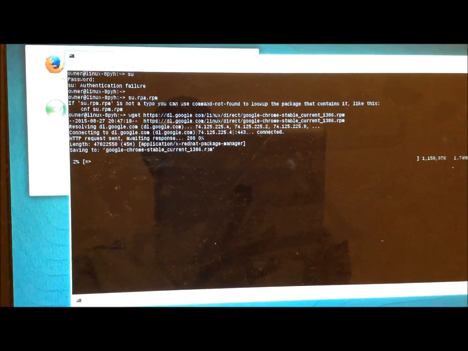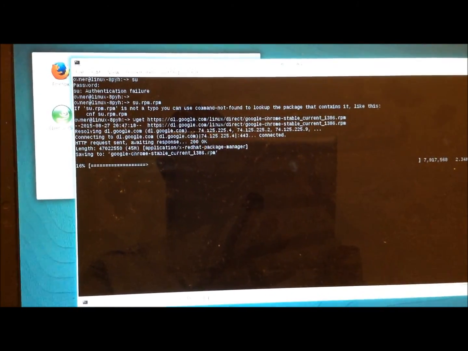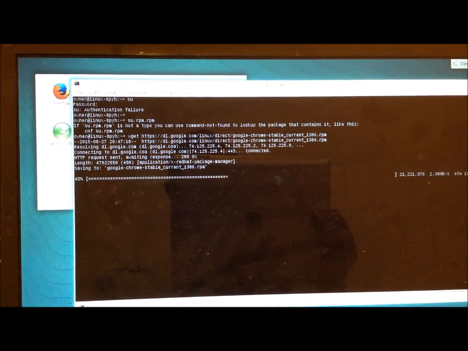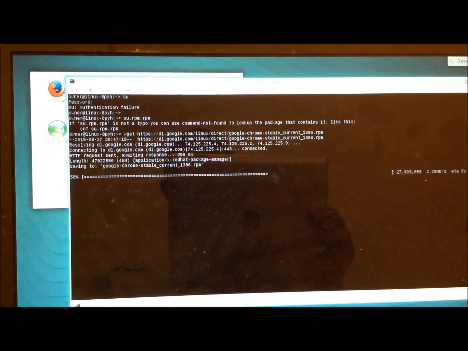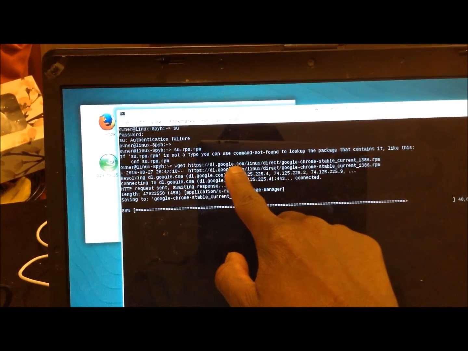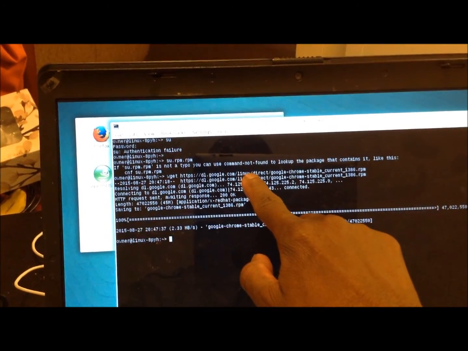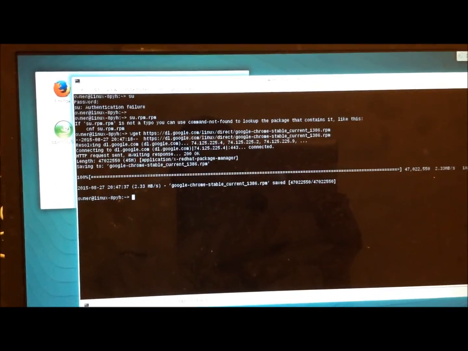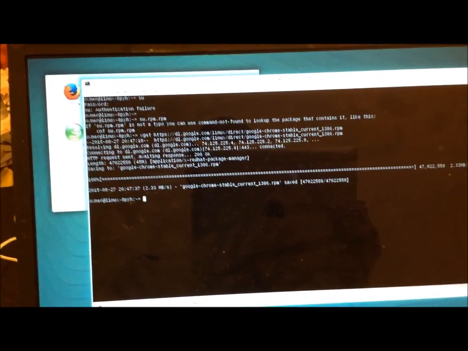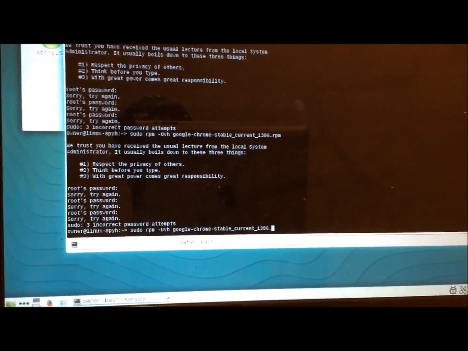Go ahead and install Google Chrome. There you go. Now it's extracting the package. So you need this long terminal command in order to install Google Chrome. Okay, so now it's saved. The package has been saved. We're gonna go ahead and now extract and install at the same time.